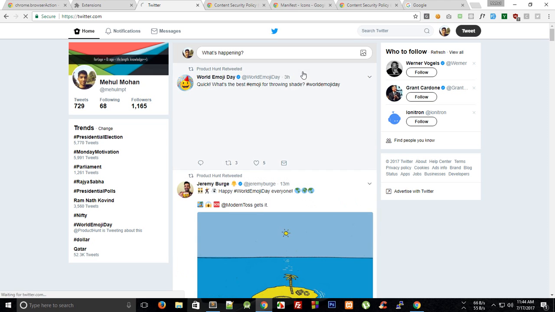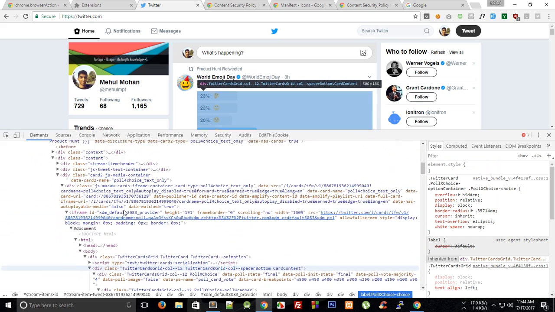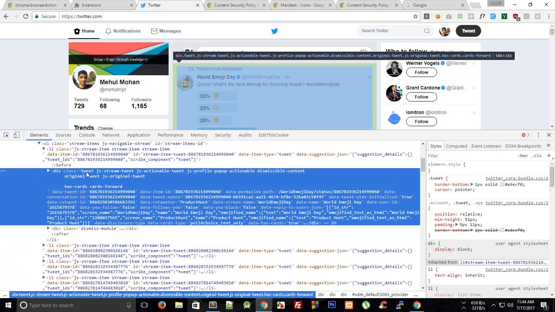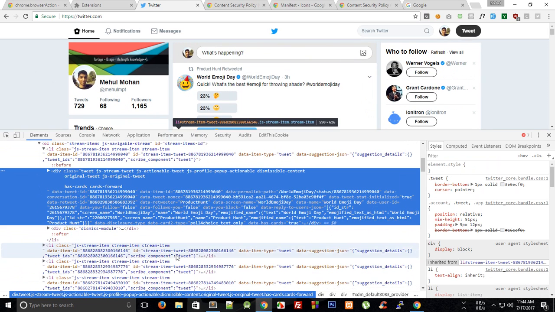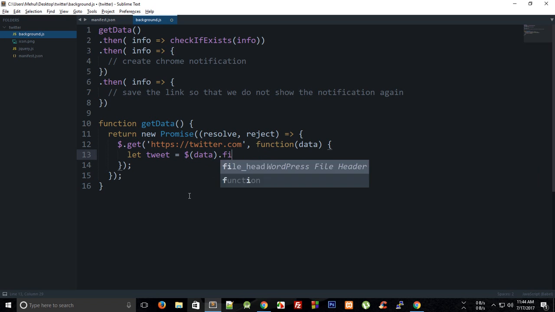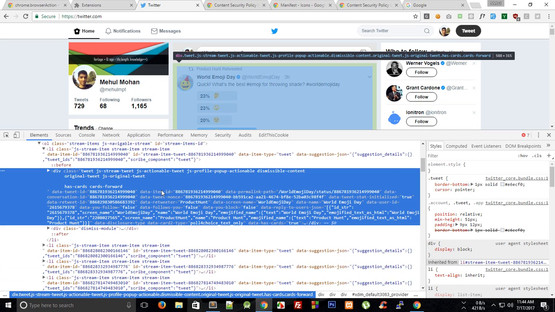So if we go back to Twitter and get some tweet information from our Chrome developer tools, we would be able to see something like this. So every tweet has this div class of tweet, right? So what we can do is right here, first of all, we can say our let tweet is something like data.find('div.tweet'). And since we are interested in only the recent one, we're gonna go with the first tweet, right? So we can say now that we have got this tweet in a variable.